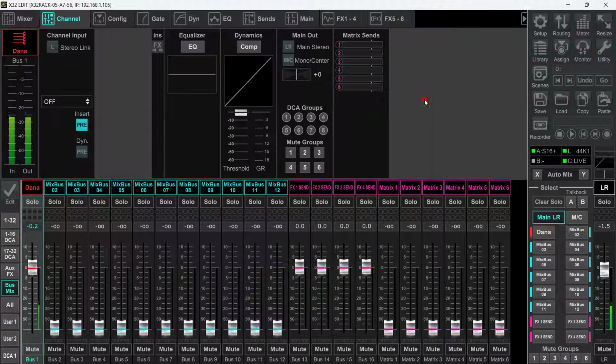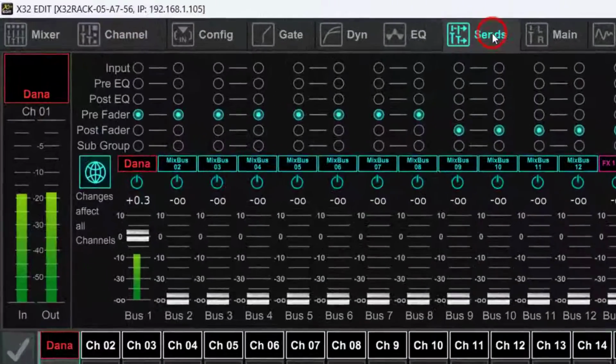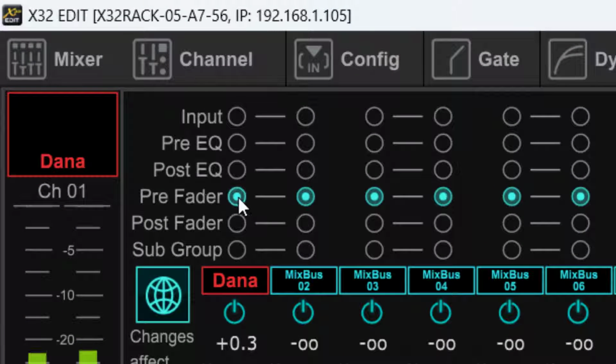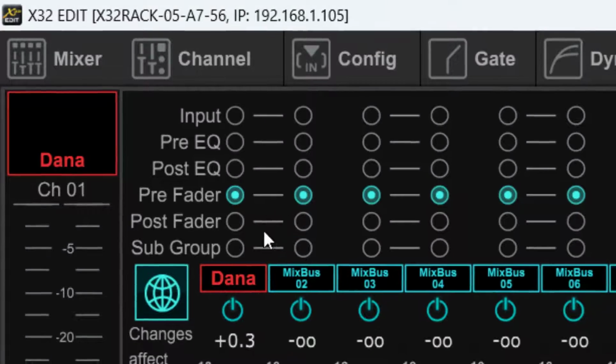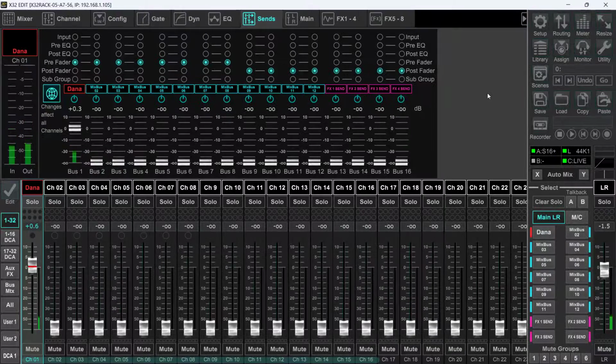Okay, and there's a very important step that we need to do here. If we click on my mic input and we come up to sends, we want to make sure that my mix bus is set to pre-fader. And as you can see, they already are. And that's all you need to know. You now have signal running through your system from your input to your output.